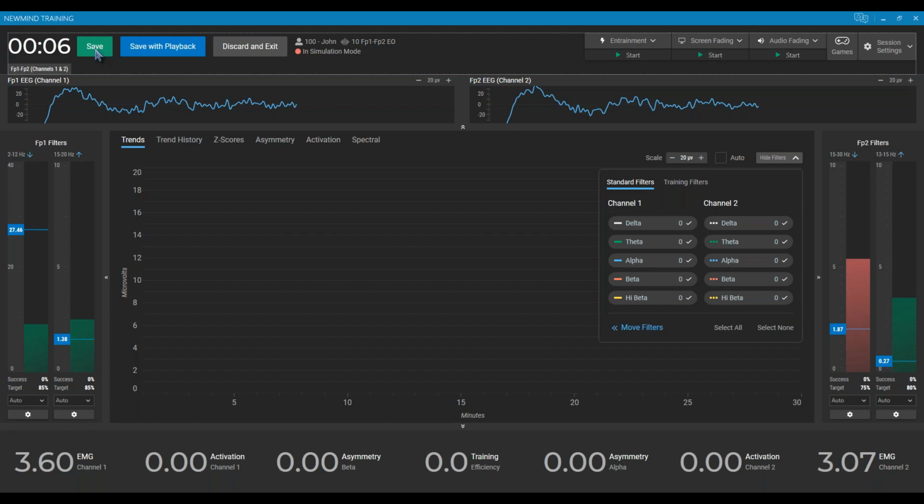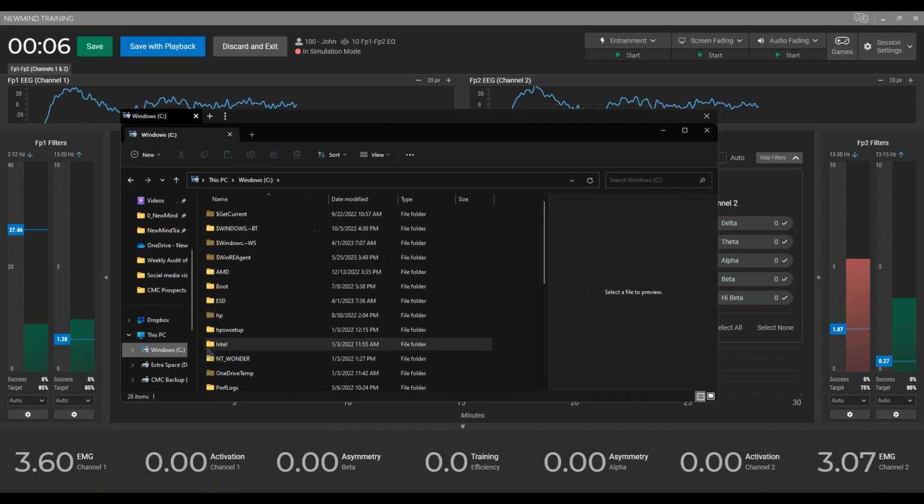Let me run just a couple seconds of data here so we can get to the end. This is what we all see at the end of a training session with our client. We have an option to save it, or to save with playback, or we can just discard it and throw it away and nothing's saved anywhere.